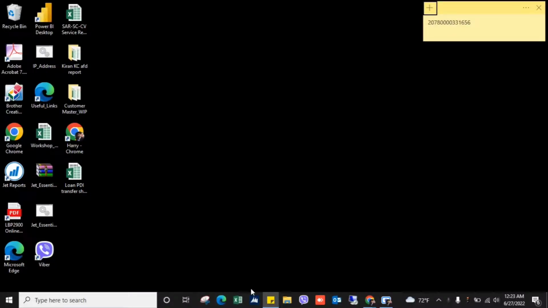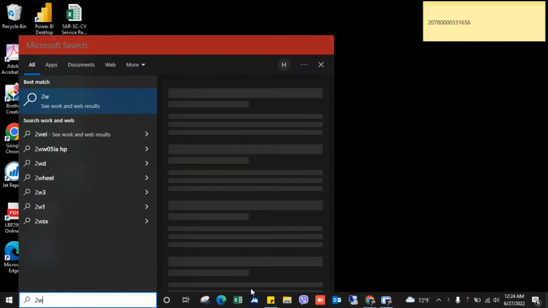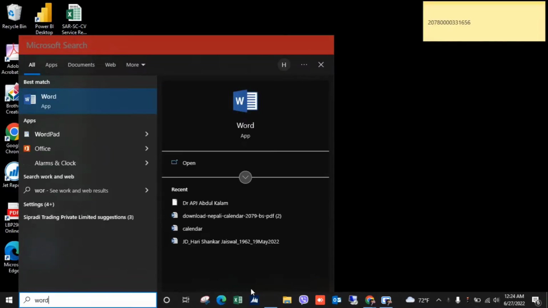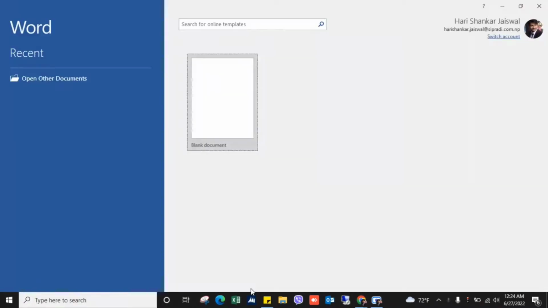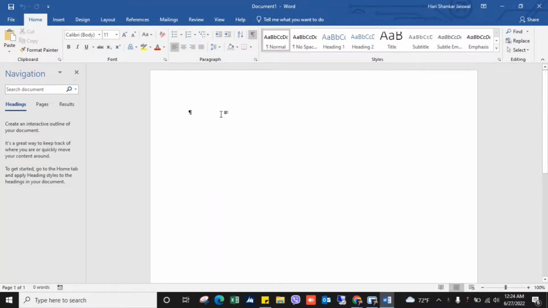Here's how to change one page to landscape in Word 2010 using section breaks. So number one, click on the Word document to open it, and so open this first.